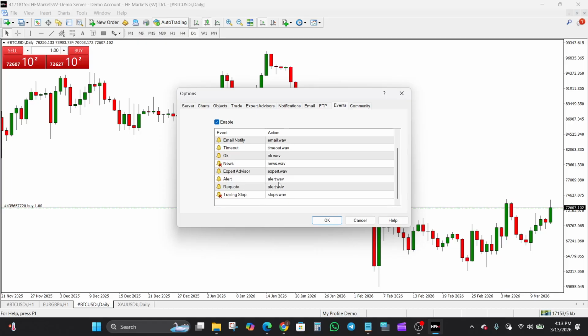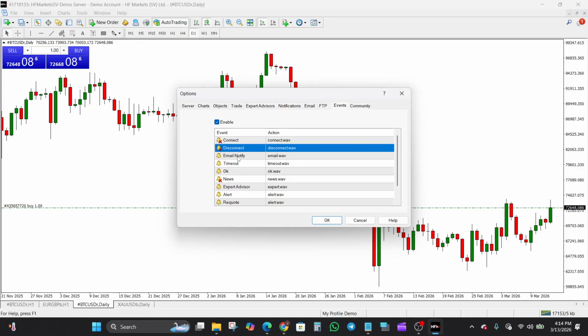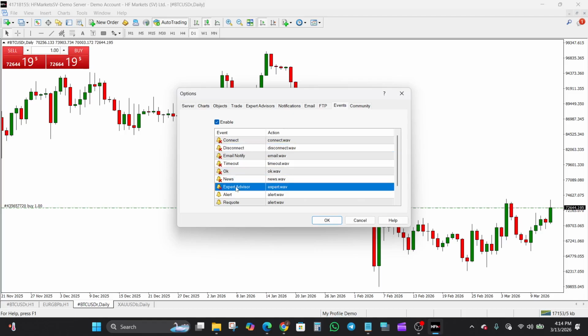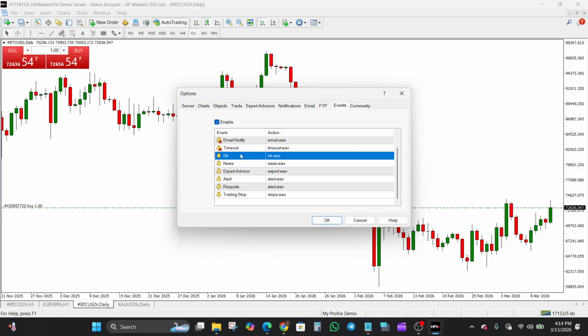Now, the third step is to disable sound. You can either uncheck enable to disable sounds completely, or you can change individual sound files for specific events. You can actually decide to manually do this, or you can just completely disable sounds. Then once you're done with your modification, you can just click on OK to apply the changes.